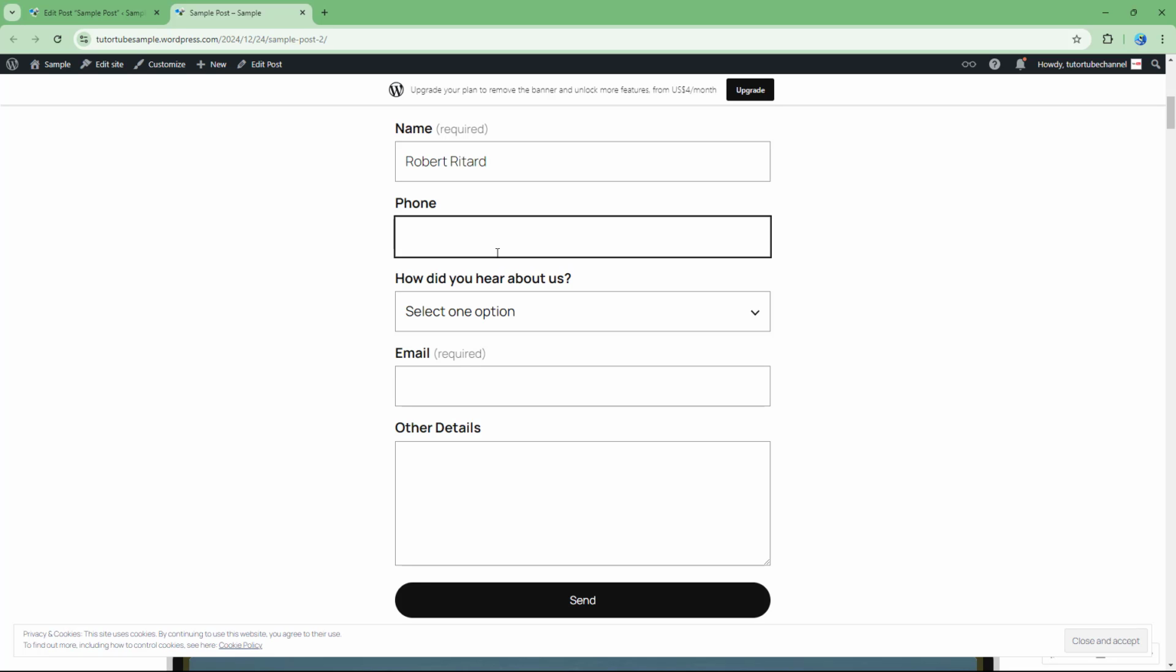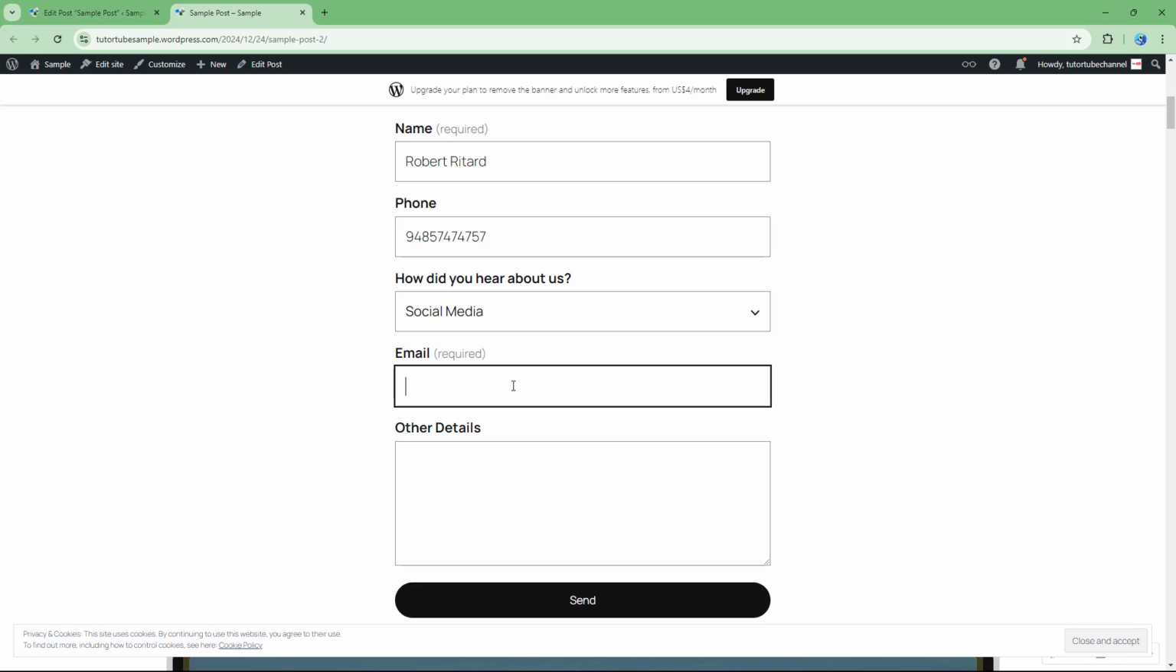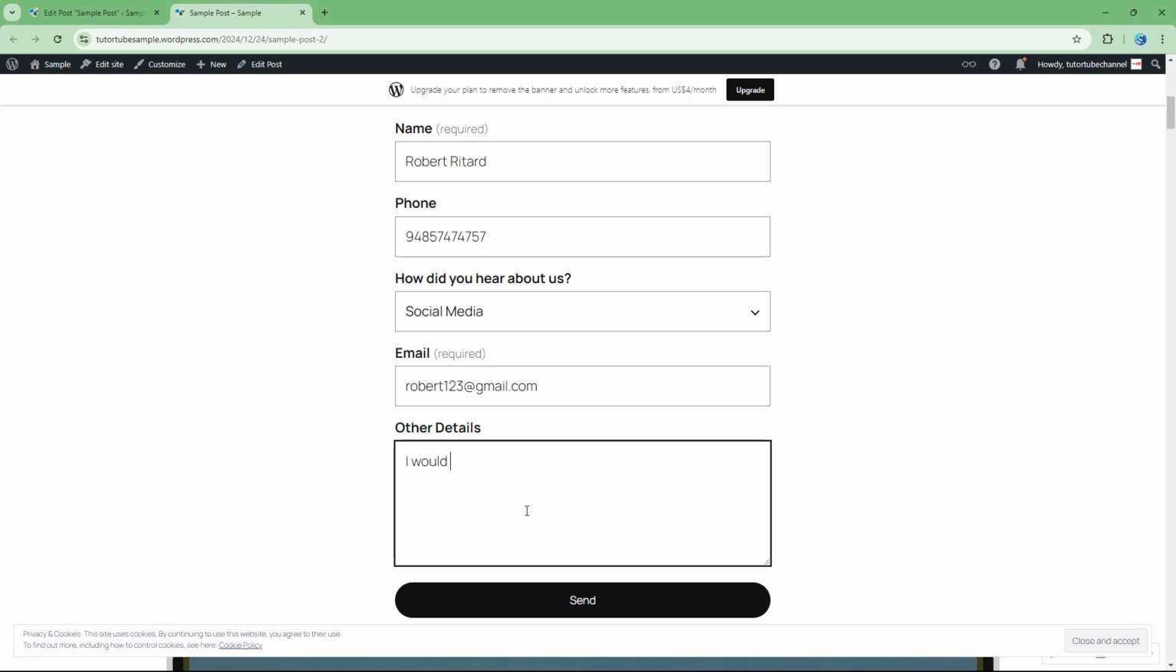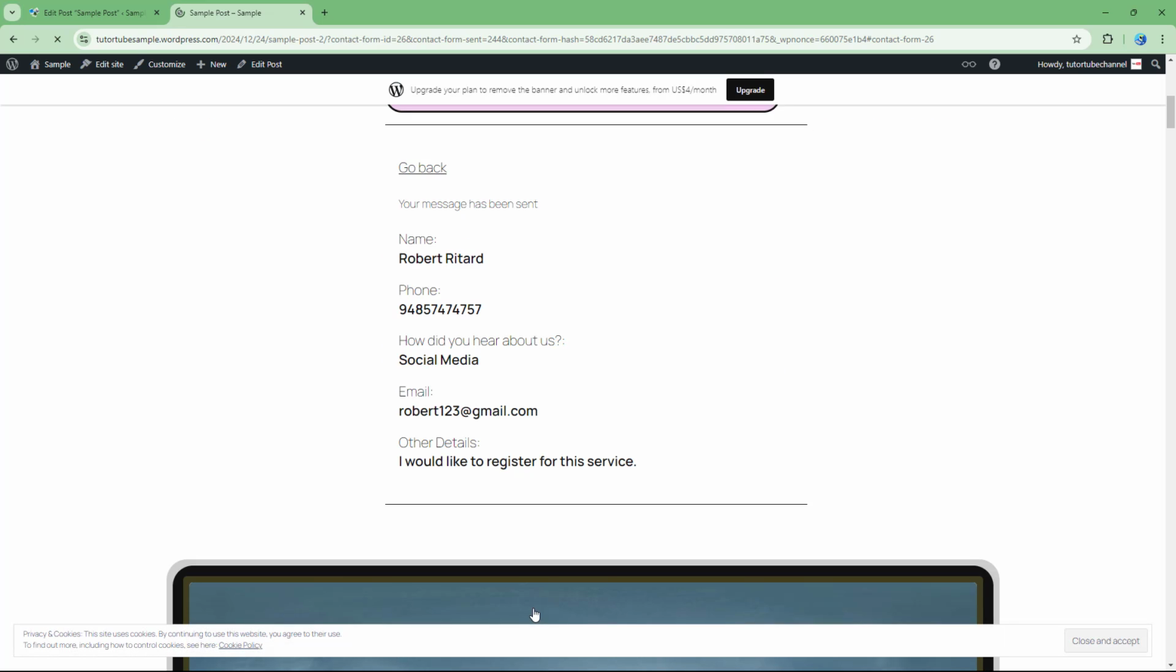Then I'm going to go over here and type in some number, then choose social media, and then let's say Robert at gmail.com, let's say robot123, and I say I would like to register for this service right here. So now the audience will be able to fill this out.